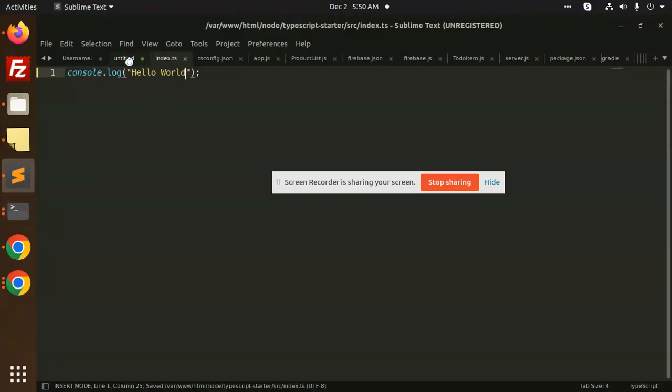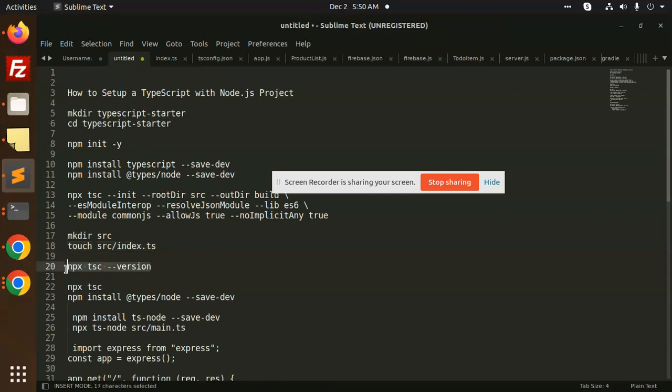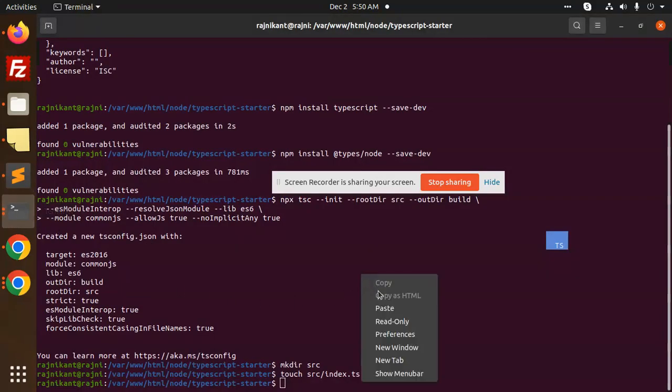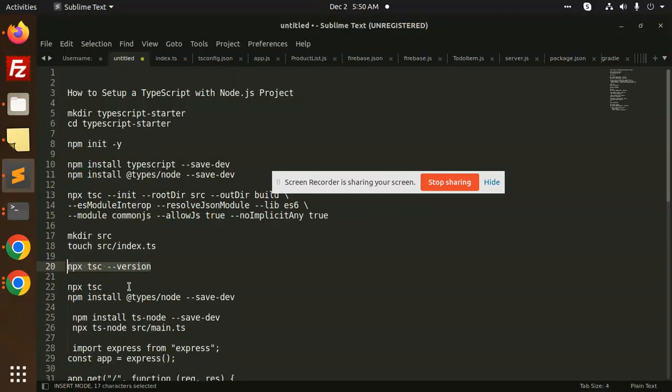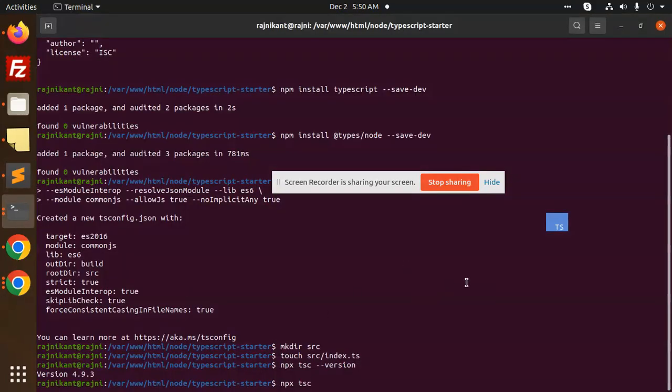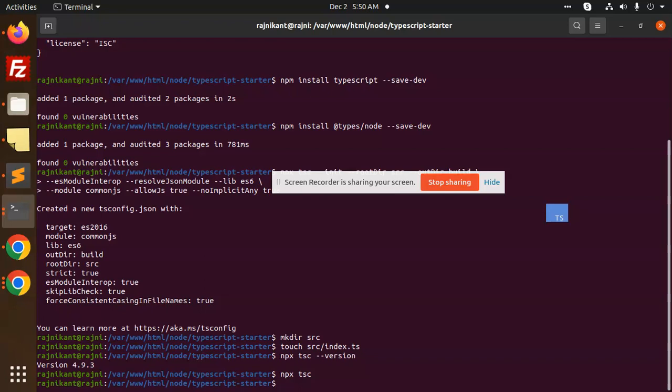After this part, we are going to check which version of TypeScript we have added. You can check the version by writing npx tsc -v. The current version of TypeScript is 4.9.3. So I'm going to run this one, npx tsx. Here you can see that nothing is printed. I have just used this one, so nothing printed.